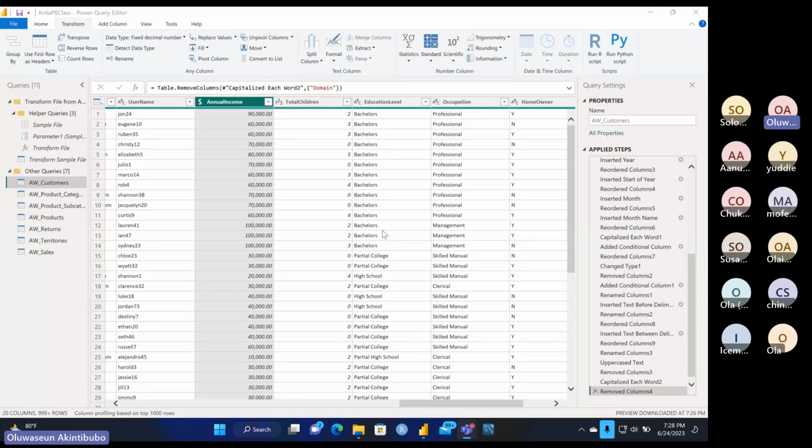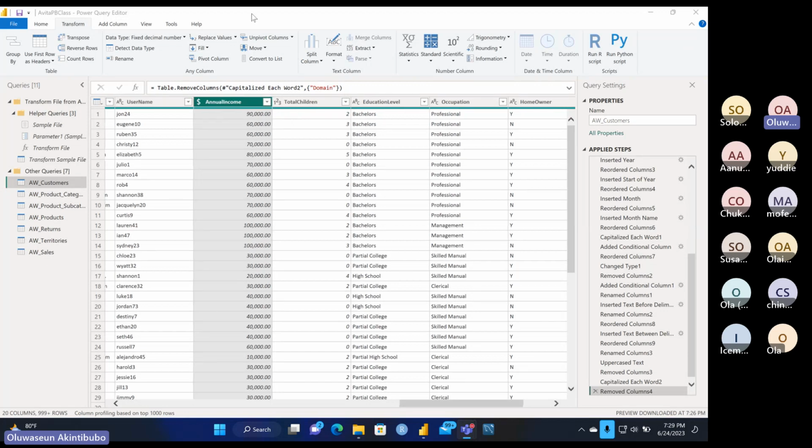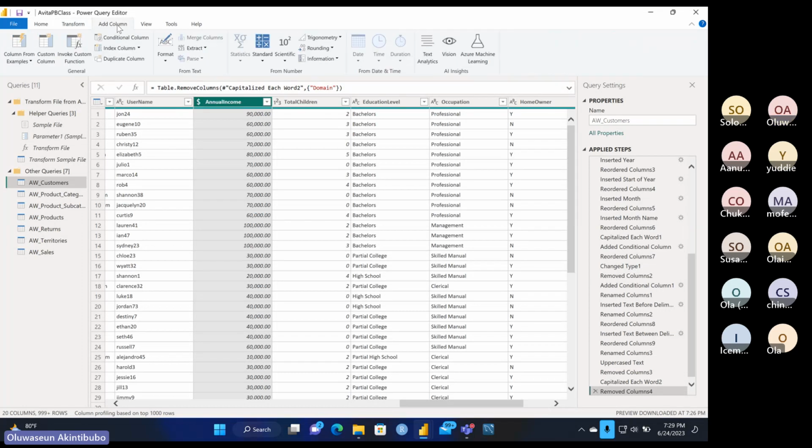So I want to work on the annual income column. I want to add a new column, and this column is going to tell me the income level of each of our customers. We want to know what their income level is. To do that, I'm going to be writing a conditional statement, so I'm going to add a conditional column. I'm going to go to add column, then conditional column.